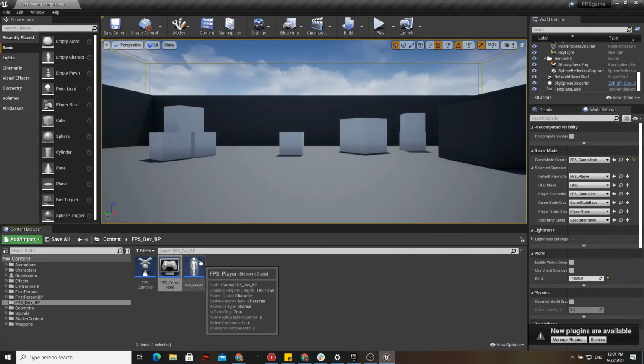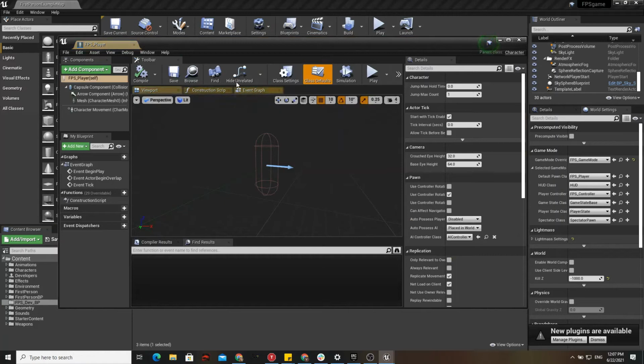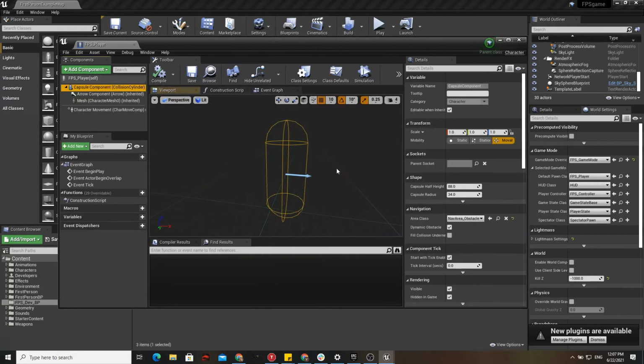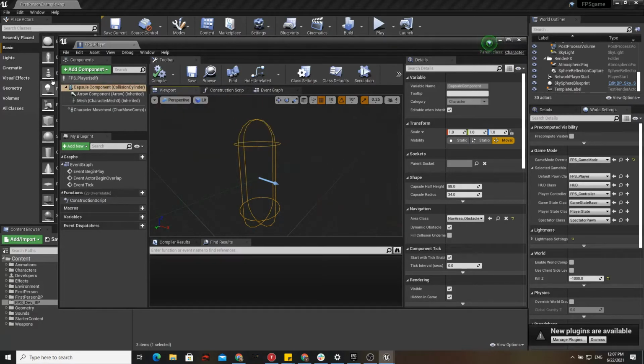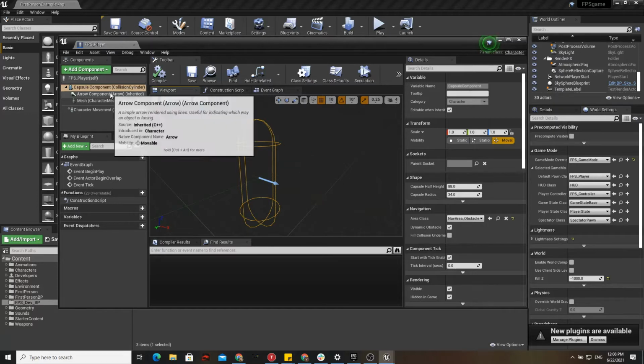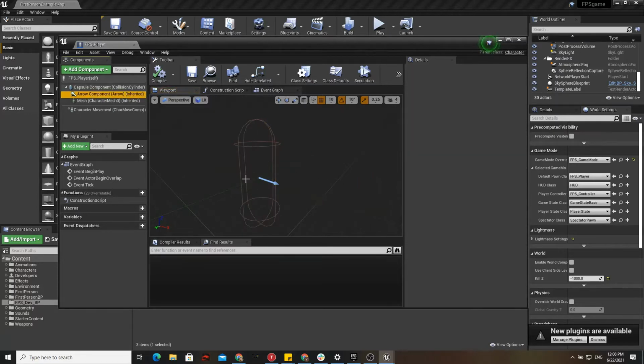Save everything. Let's go to our FPS player. And as you can see, it has a few interesting components added to it by default. Well, the first one is the capsule component. And if you remember from the previous lessons, I spoke about the capsule component, or any kind of collision component, being at the top, at the root. It basically means it's going to be colliding with different objects and telling us if we can or cannot go somewhere. The arrow component is just there for convenience. It's going to tell us where the character is going to be facing.